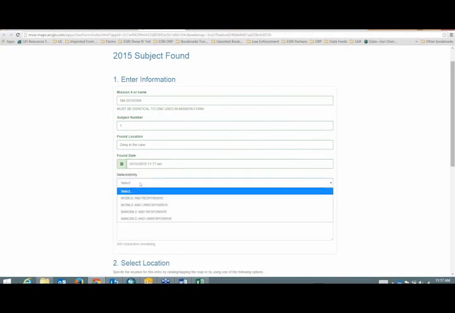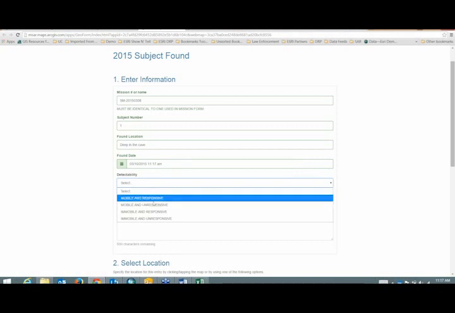The detectability type. Were they responsive? Were they unresponsive? Were they mobile? Were they walking around, or were they just sitting under a tree waiting for someone to get them?